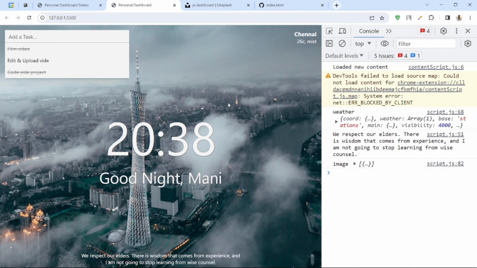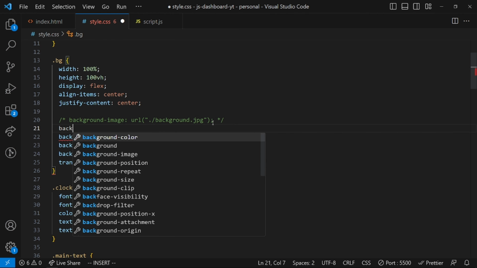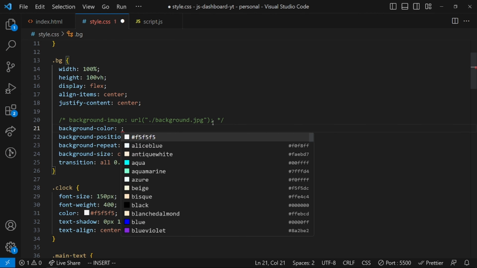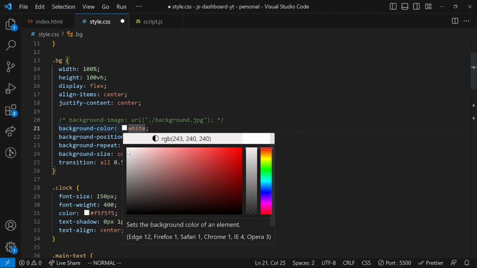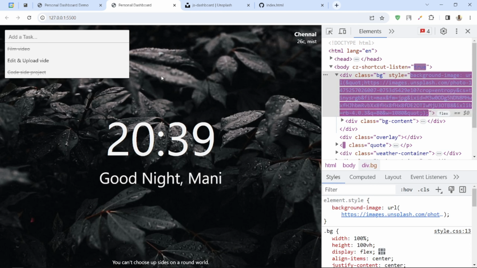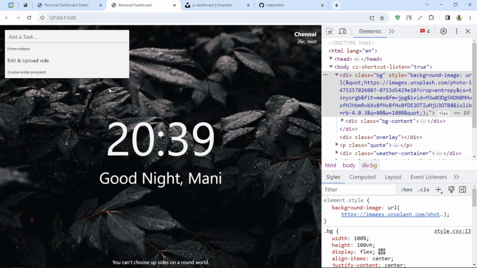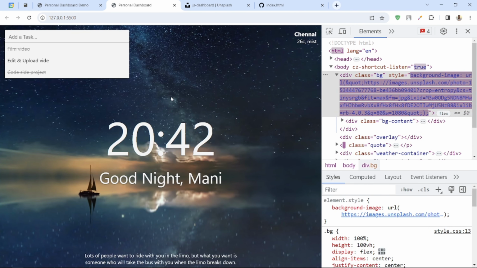In order to remove that, we can go back to the CSS and hide it, and then give a background color of slate gray. So I'm just going to give it a slate gray. Now if you refresh the page, we can see that we don't see that default static background image which we saw earlier. So now, every time we refresh the page, we will get a new background.